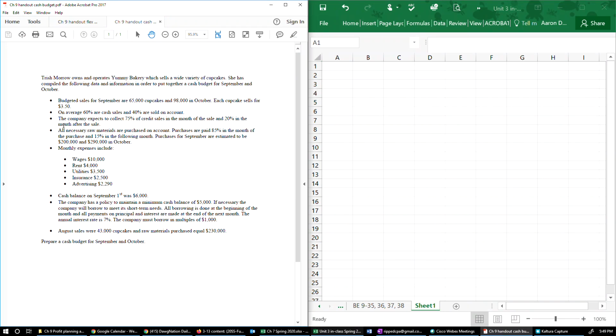All right. So budgeted sales for September are 65,000 cupcakes and 98,000 cupcakes in October. Each cupcake sells for $3.50. On average, 60% are cash sales and 40% are sold on account. The company expects to collect 75% of credit sales in the month of the sale and 20% in the month after the sale. All right.